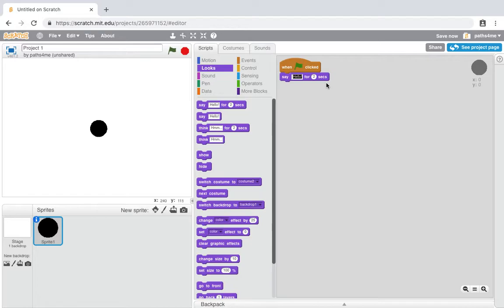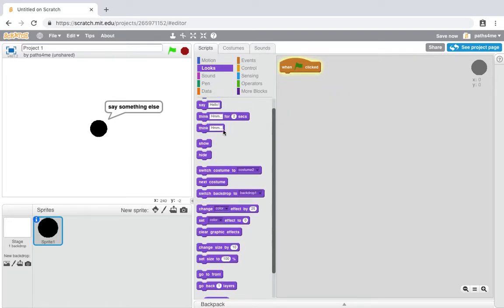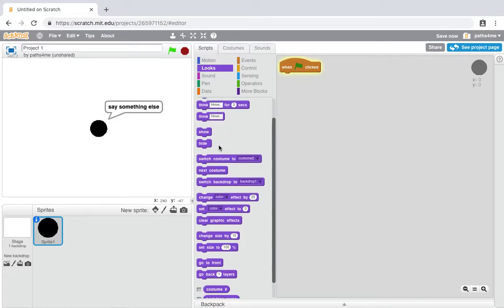Now, if we want it to say something else, we can just tell it to say something else. And obviously, depending on how long you want it, you can have it be 10 seconds, you can have it be for an hour long, however long you want. Now, there's some other variations of this. There's think, but it's all basically similar to this first one.